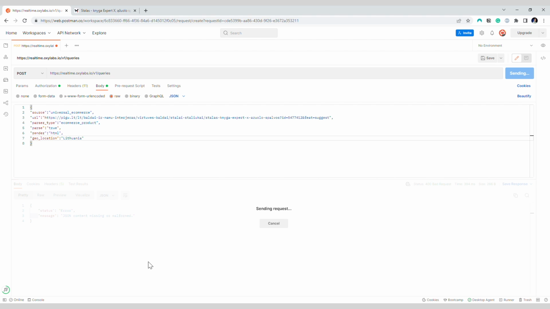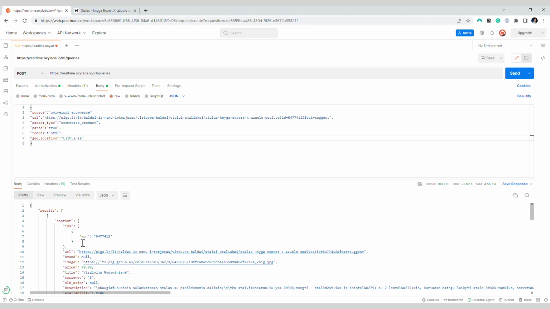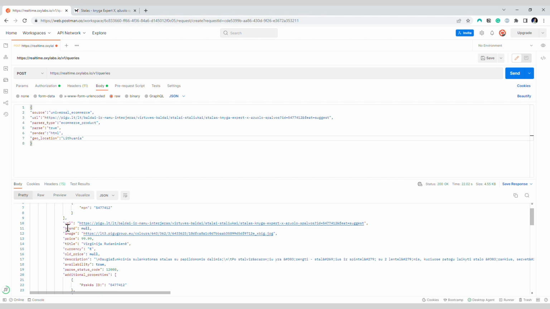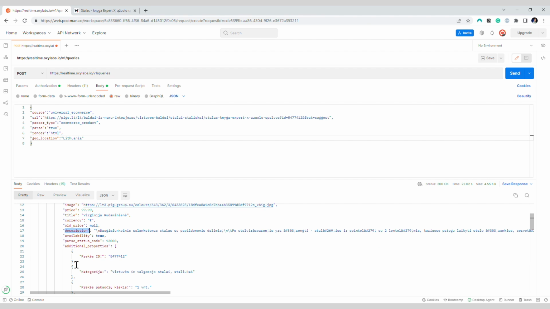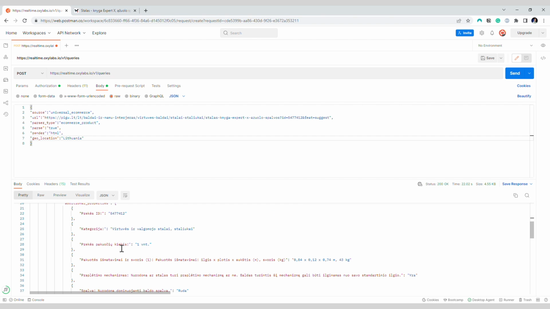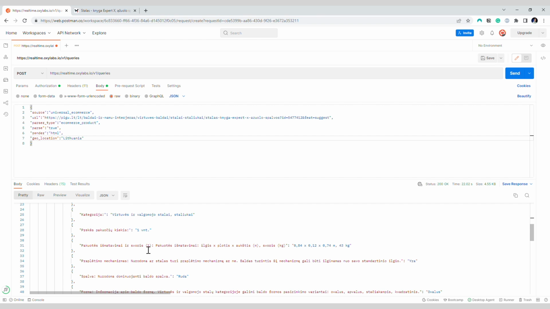So I'm sending the request, and in just a few seconds, I'm receiving the result, already parsed. And as you can see, I have JSON, which already has the parsed price of the product, the title of the product, the currency, and description, and even more parameters related to the product, which can then be used for you to make insights.